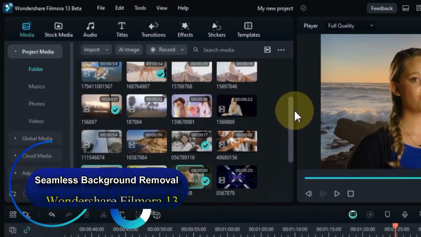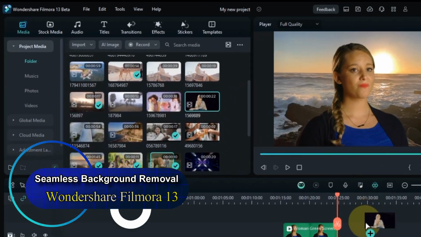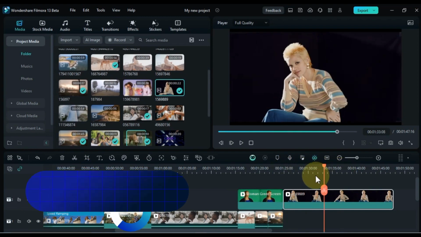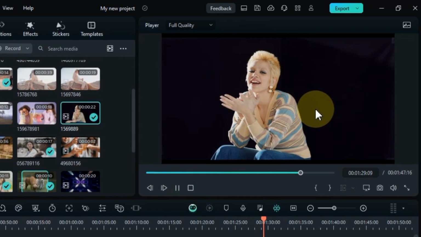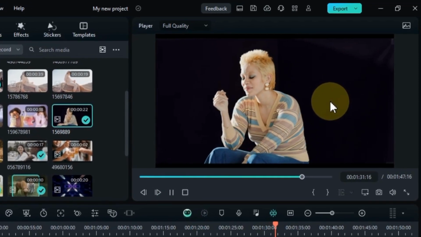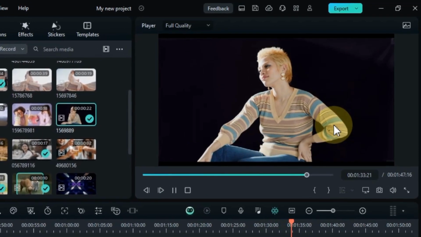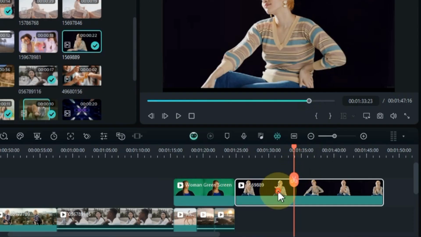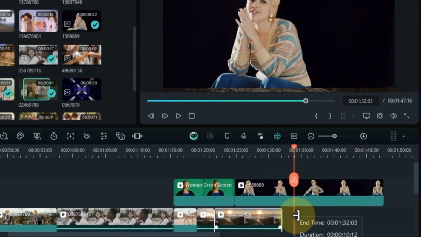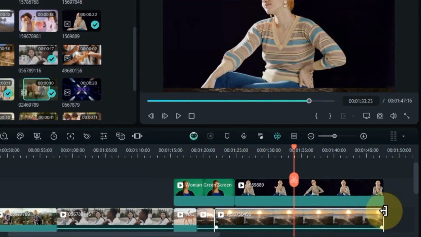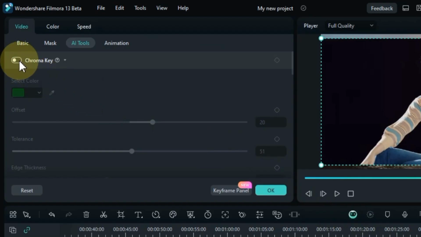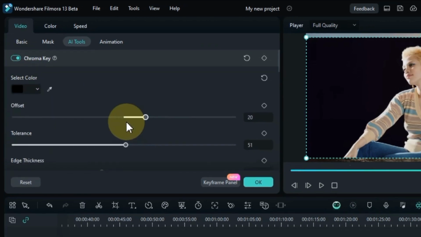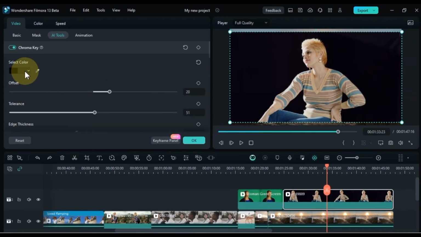Now, I have another video with a black background. I drag and drop it onto the timeline, aiming to remove its background. Feel free to add multiple background footages to enhance your video's backdrop. Despite using the chroma key with different adjustments, it seems challenging.